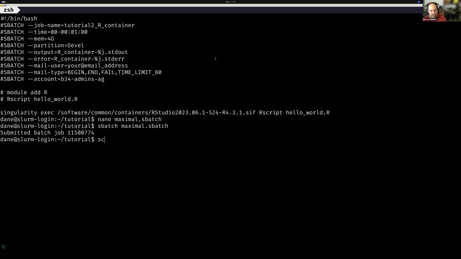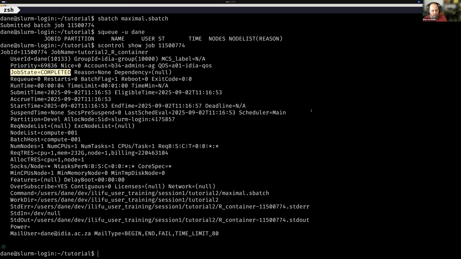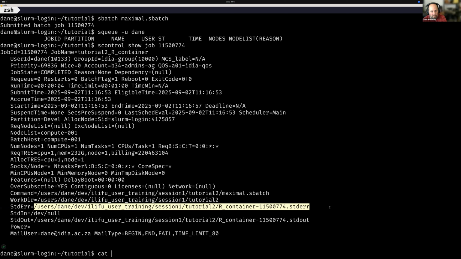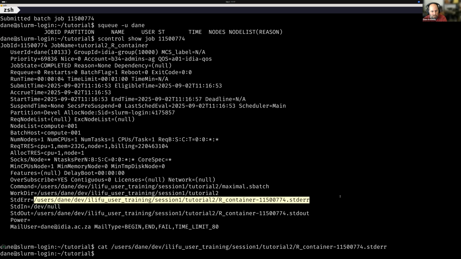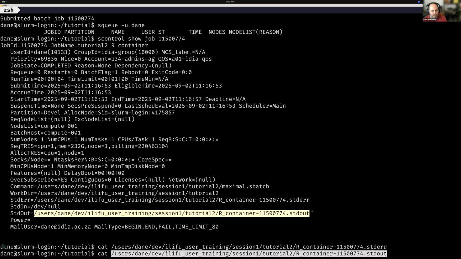So maximal submitted. Let's check squeue. It ran too quickly, but if we check the job, we can see it completed. There were no bugs in it. If there are bugs, you might get a job status fail as well. We can check the contents of this standard error file. I think it's empty, good. And then our standard output is similar to our Python example, just formatted a bit differently.